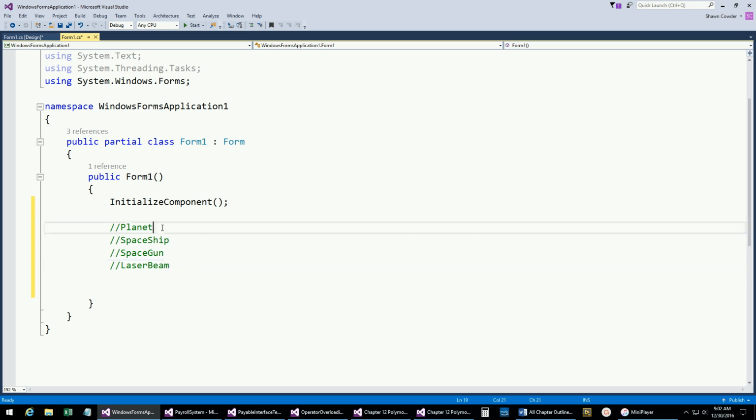Now, each of these classes is going to have its own unique method called draw. So inside each of these classes, you're going to write this method specific to what it means to draw a planet, draw a spaceship, draw a gun, etc. So the planet doesn't know anything about these other objects, it just knows how to draw itself and knows the attributes about itself.